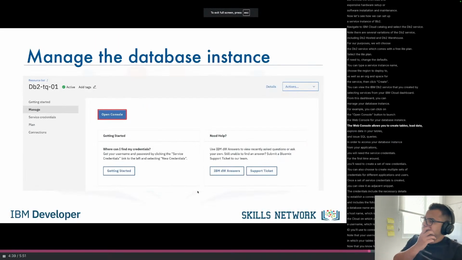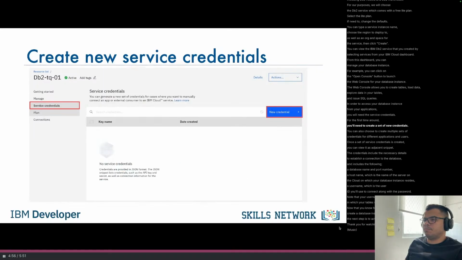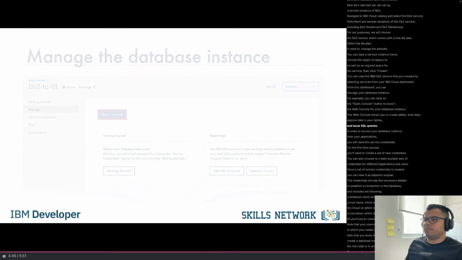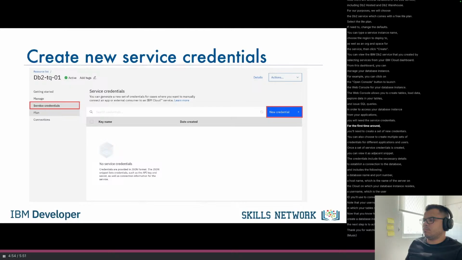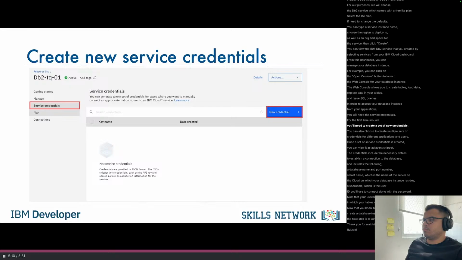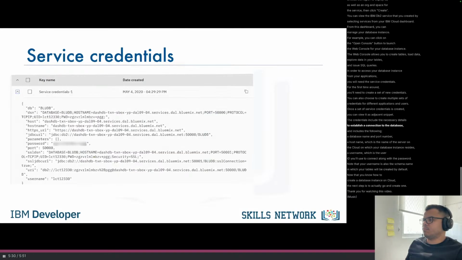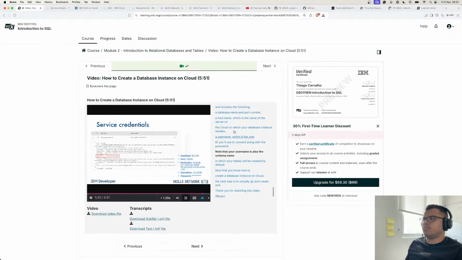The web console allows you to create tables, load data, explore data in your tables, and issue SQL queries. In order to access your database instance from your applications, you will need the service credentials. For the first time around, you'll need to create a set of new credentials. Credentials include the necessary details to establish a connection. Note that your username is also the schema name.